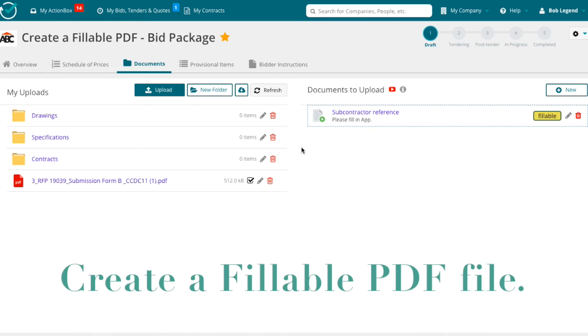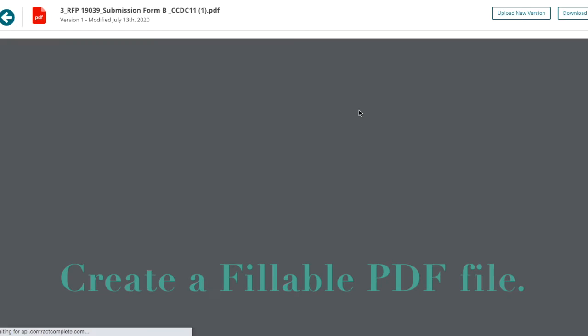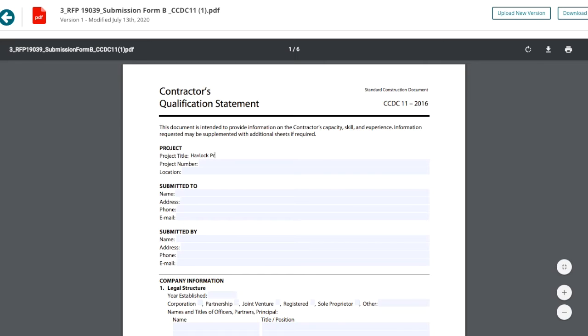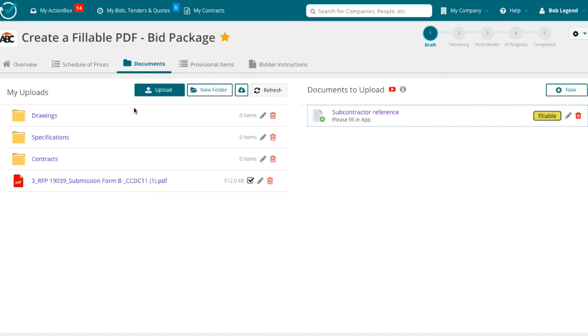If full digital submission is your goal, we can create fillable PDFs which will allow our contractors to fill in their forms directly in the application. This will allow them to save their form and include it with their bid. To create these forms, we suggest two options.